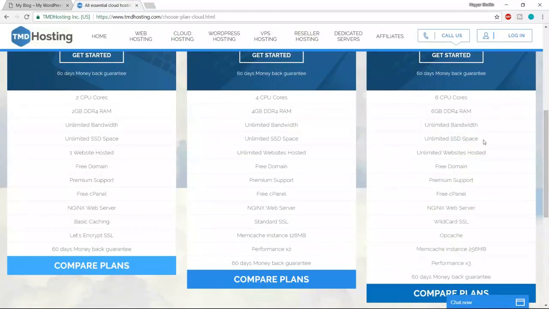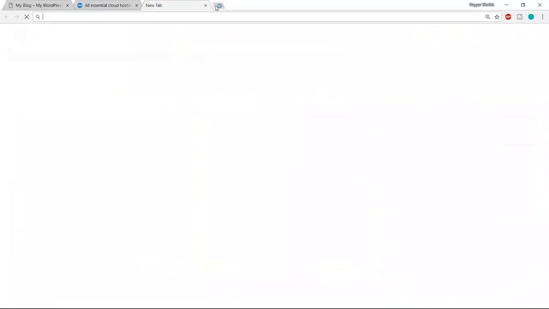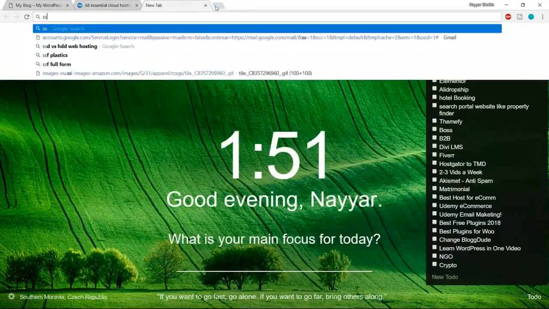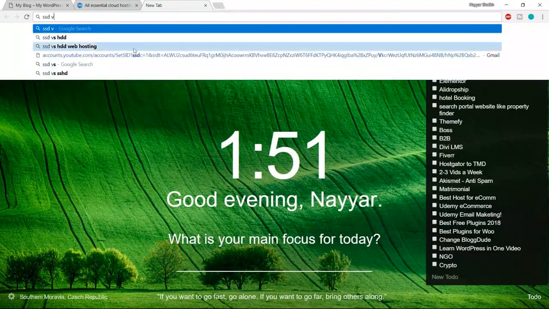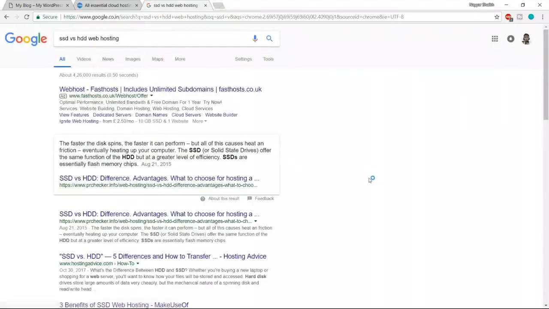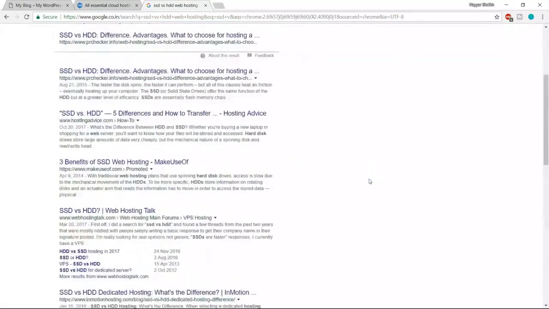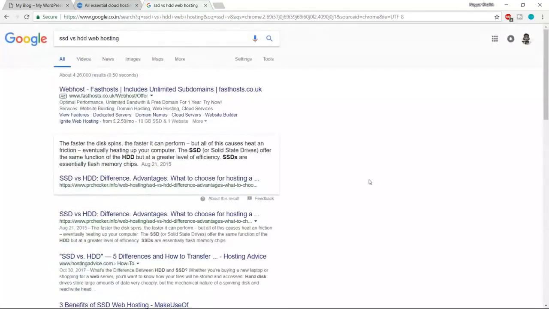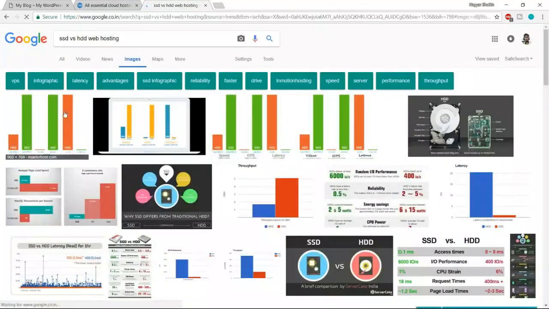SSD is way faster than the regular HDD. You guys might be aware of that. If you know even basic things about computers, you must know that SSD is way faster than HDD. If you don't know, you can just go to Google and type in SSD versus HDD web hosting. You'll see the results. There are many different articles over here. You can read them all, and you'll get a very strong, very concrete idea about the difference.